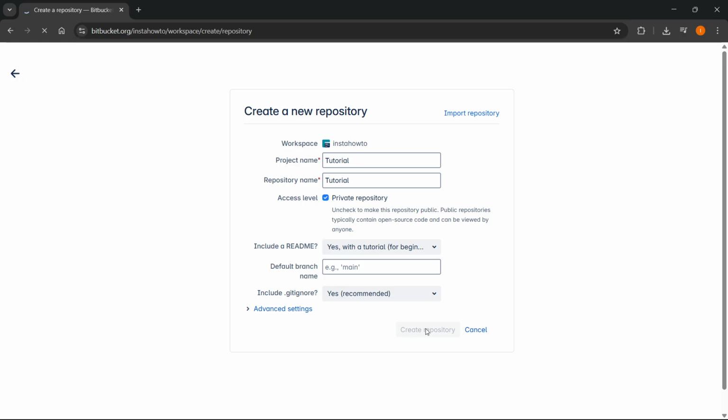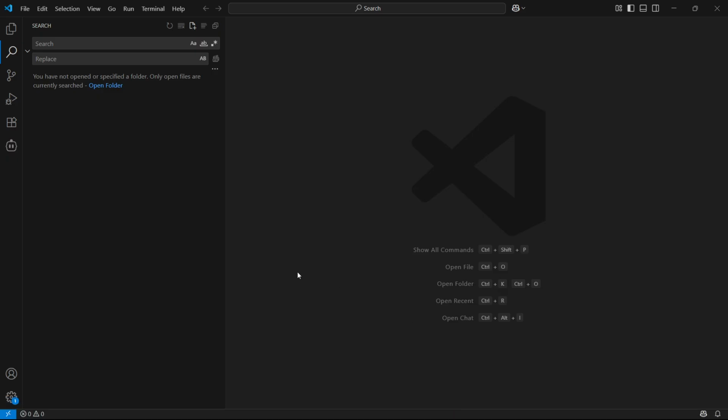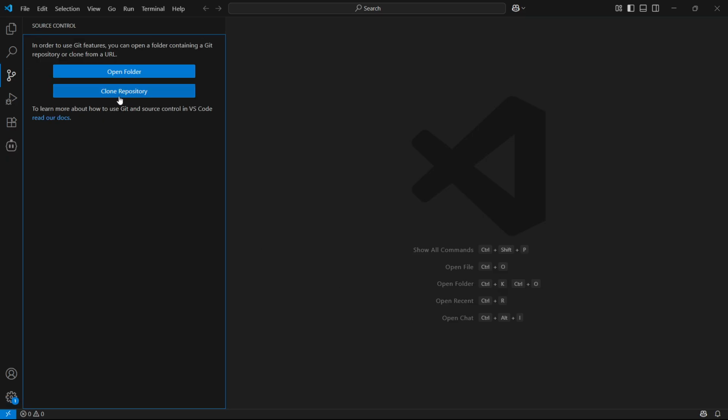Now, after your repository has been created, what you're going to want to do is first make sure that inside your Visual Studio Code, you actually have Git installed. In case you don't have Git, you won't be able to clone repositories. So you'll have to just download it. You'll get a link over here. Go to the website, download the latest one. And then after you install that, you'll be able to clone repositories.